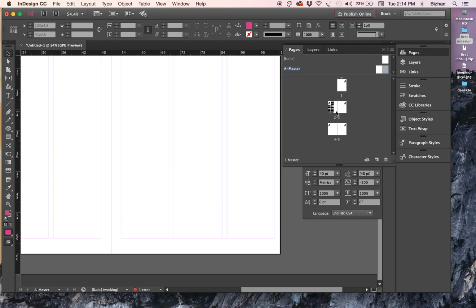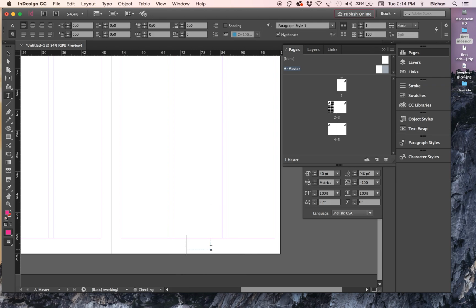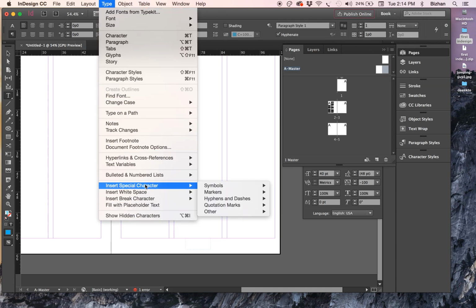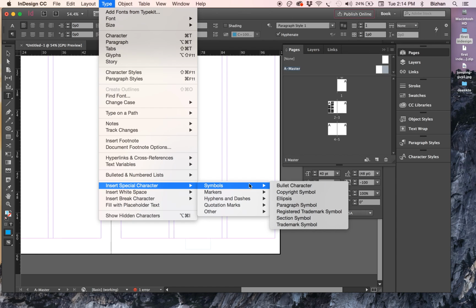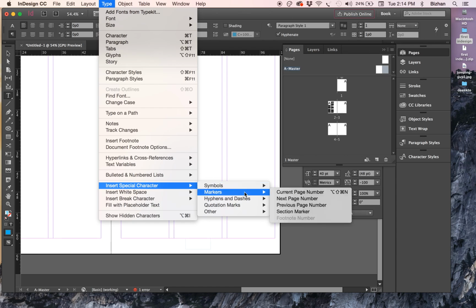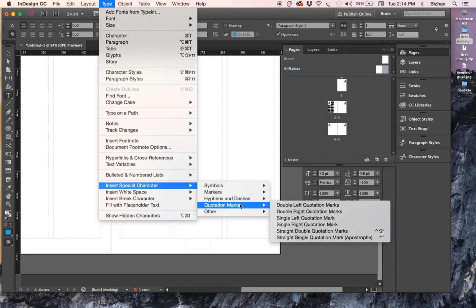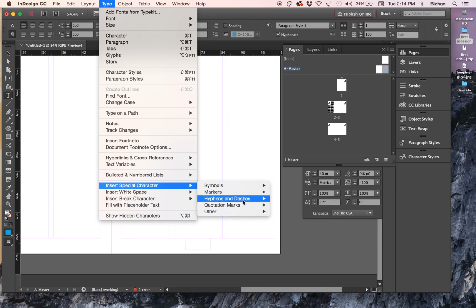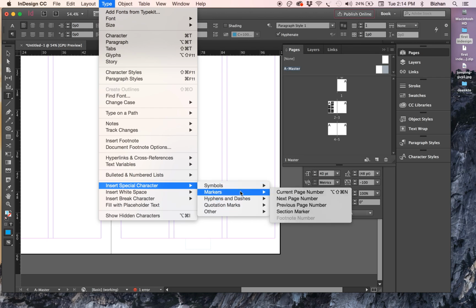When we first create a new document, I mentioned how instead of page 1, it can start on page 20. So I'm going to create a text box for my page numbers, and instead of just typing in a number, under the type drop-down menu, there's a thing called insert special character: symbols, markers, hyphens, quotation marks, and all these are different options for characters that you might not easily have access to.